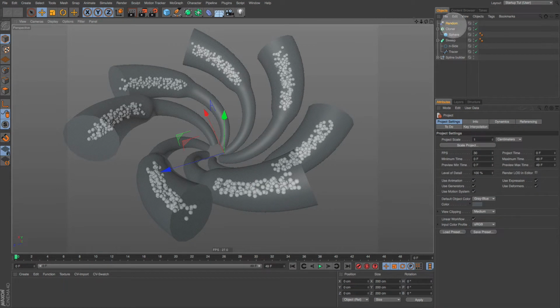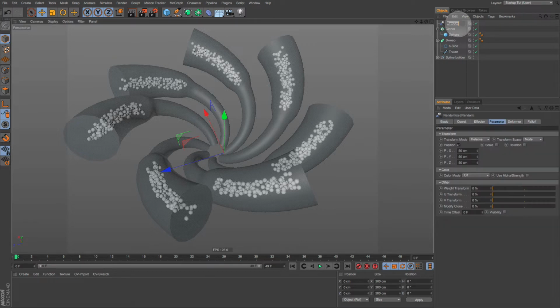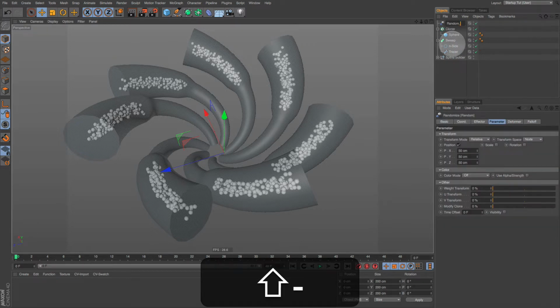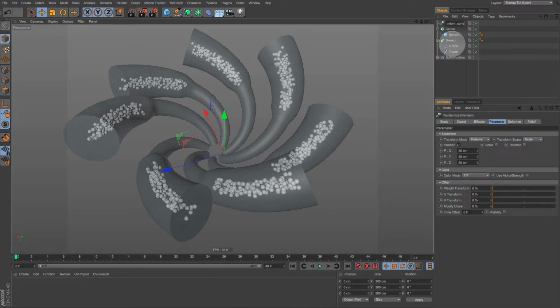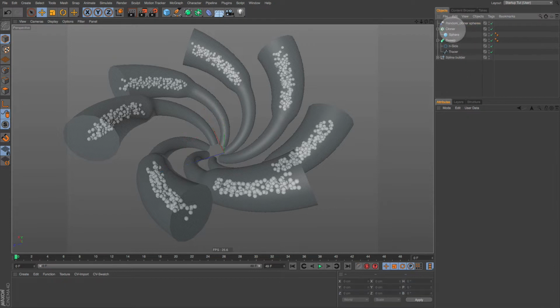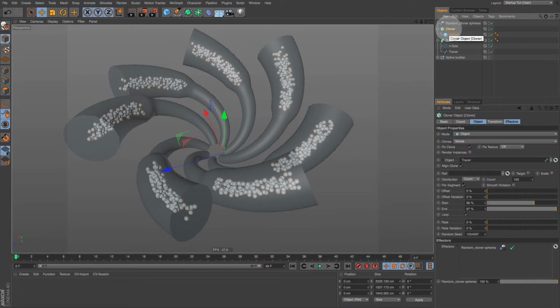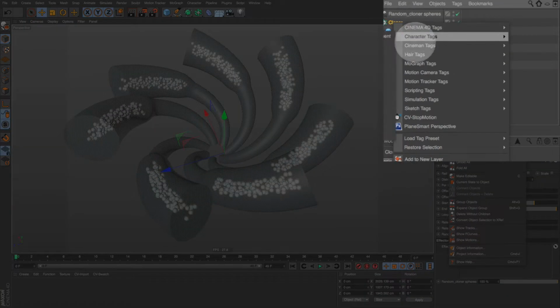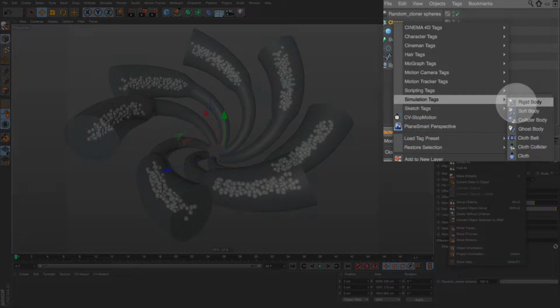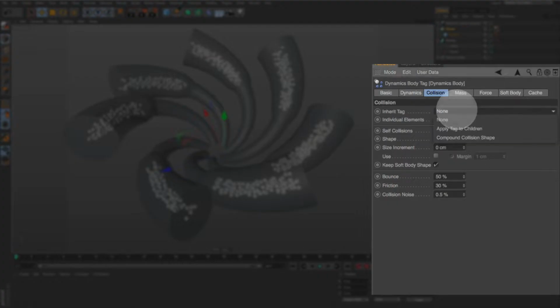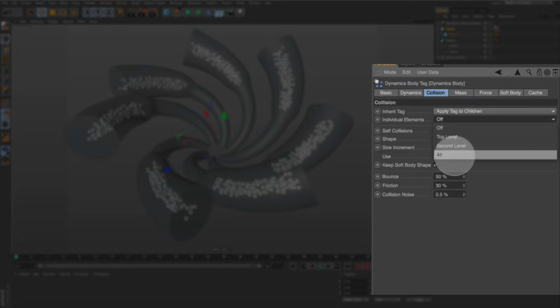All right, so we don't get confused later on, let's go ahead and rename the random effector to random spheres. Cloner, maybe. Cloner spheres. So we know what that is. And let's go ahead and make our spheres dynamic and see how this is going to work. So with the cloner selected, let's go down to Cinema Simulation, choose Rigid Body, go into our Inherit tag, say apply tag to children and all.